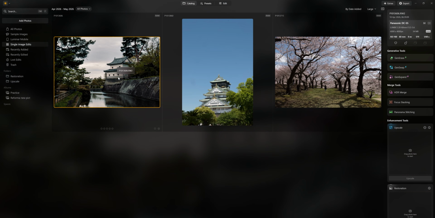Actually, going from Lightroom to Luminar Neo all the time made me realize that I'm staying longer in Luminar Neo. In the last weeks, I was not using Lightroom. That's why I decided to do this video. Let's start with this one.